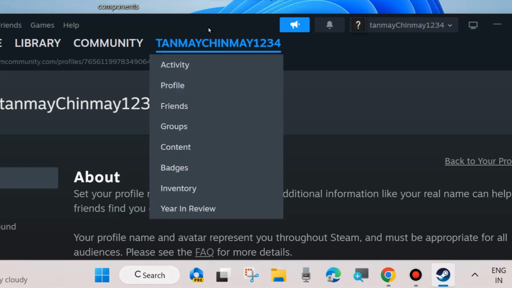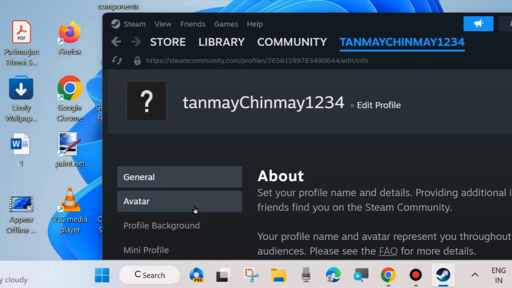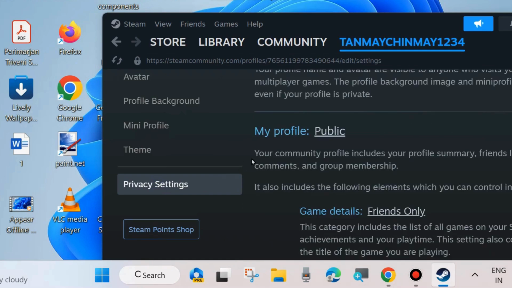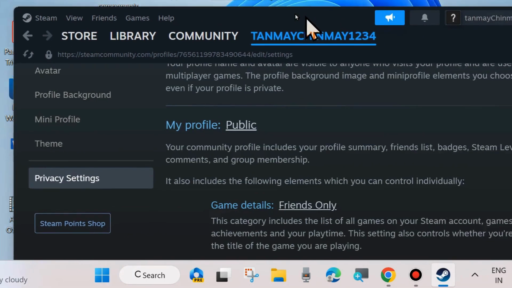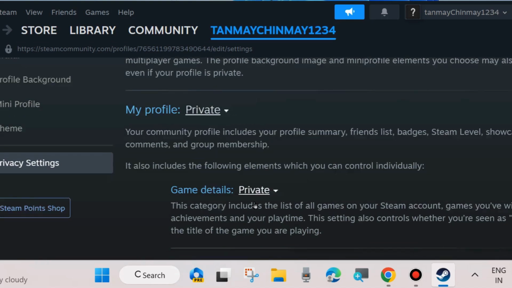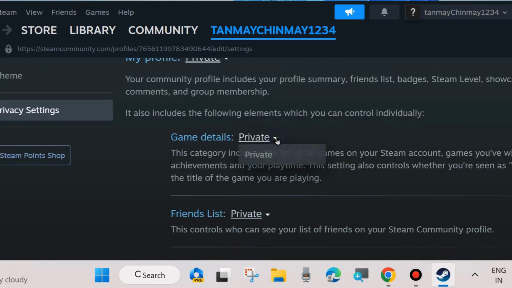Here from the left side menu, go to privacy settings, click on it, and here you will find your my profile. Click on the public option, and here you will find three options: public, friends only, and private. Choose private. Now your profile activity will not be visible to the public.